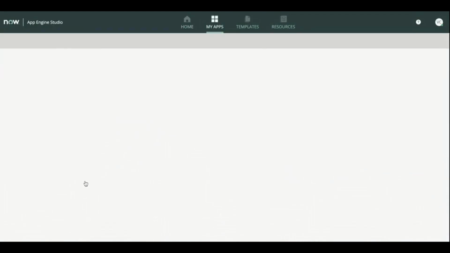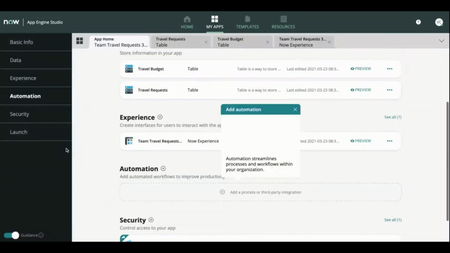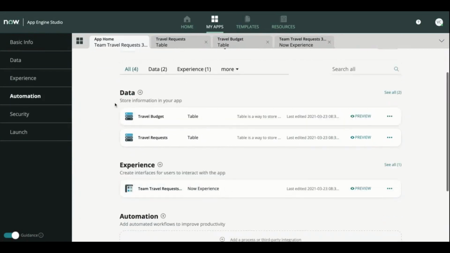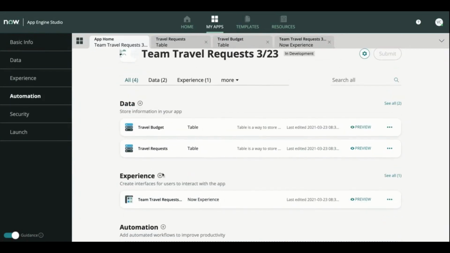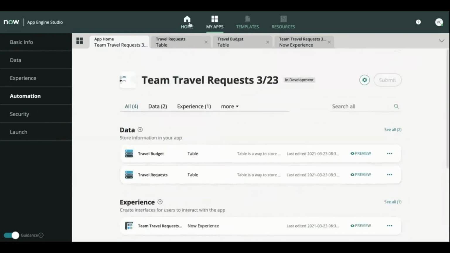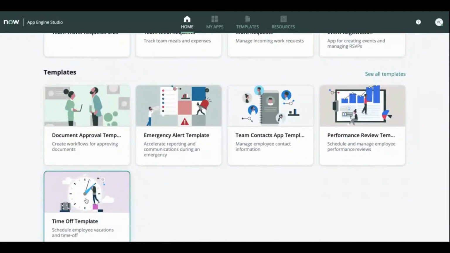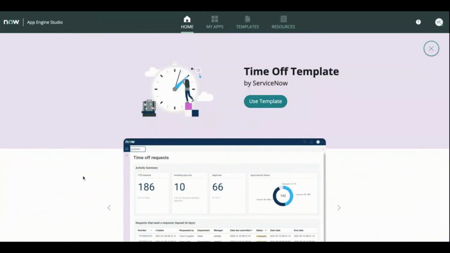And so I wanted to show you something else, which I think is super powerful, which is the ability to use a template to create an application. So you guys got the idea. I'm in here. I can add data, I can add an experience, add automation, and then security to my application. I'm going to come over here and actually run one of the templates. I'm going to go ahead and use maybe the time off template.